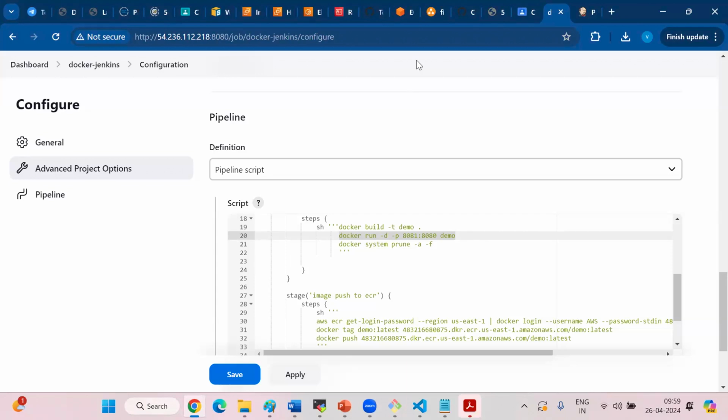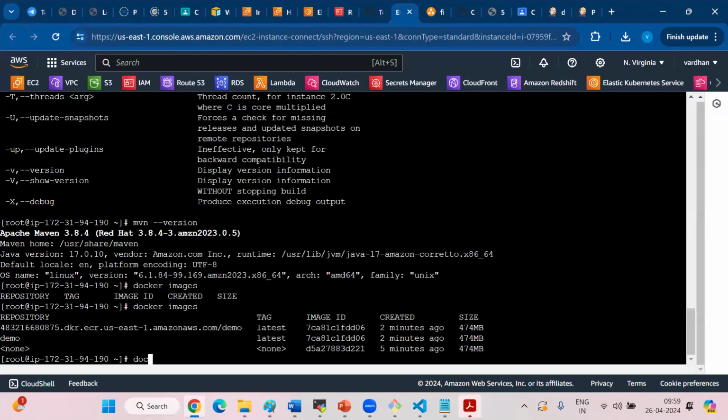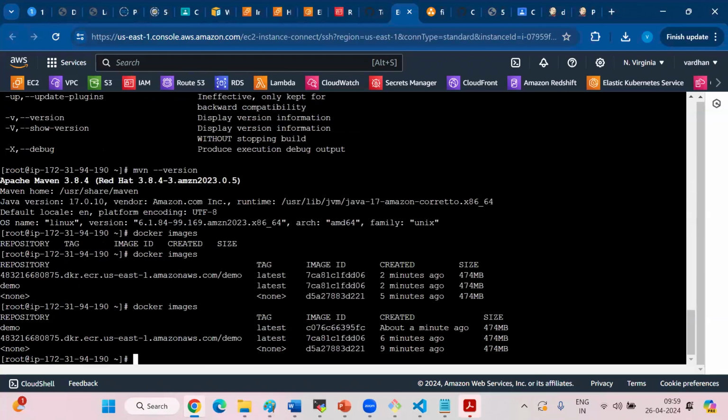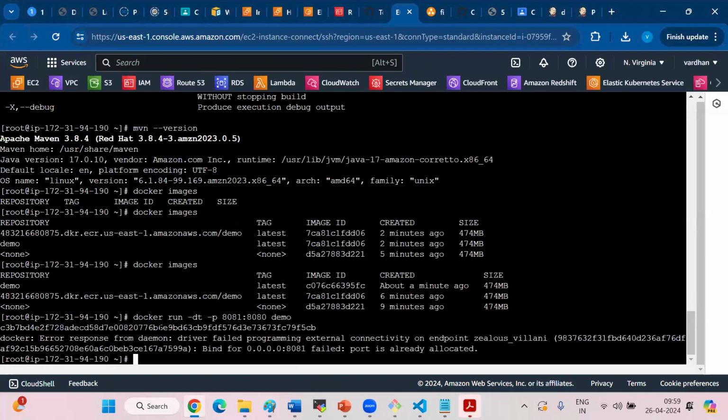Okay. For example, let's come now. My Docker images. So the Docker images are there. It is running on which port? 8081. If you try to run docker run -dt -p 8081:8080, what is the image name? Demo. What is the error? Same thing, right? Jenkins also. Whatever you are running here, Jenkins will do the same thing. Port already allocated, right? Okay. Understand?